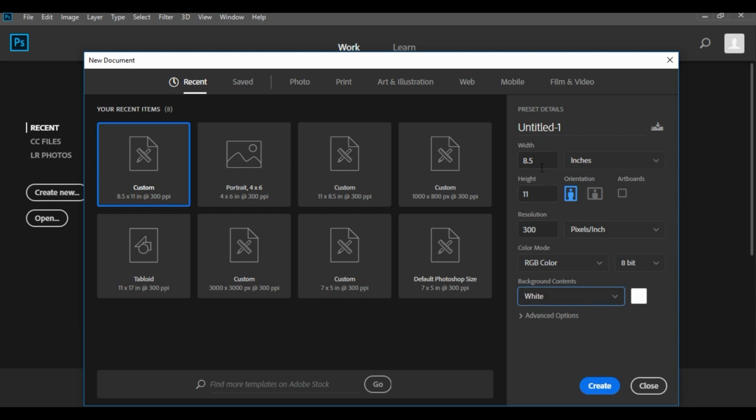Alright, but I am actually going to change my dimensions, and that is going to be, my width is going to be 5, and my height is going to be 7. And we're going to make a 5x7 invitation. So next, I'm going to hit Create, and your canvas will appear.